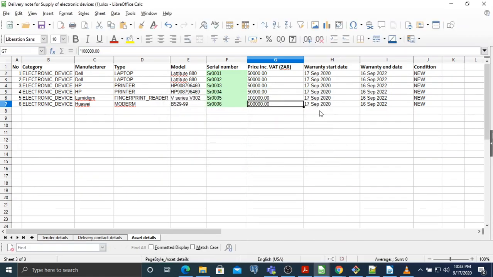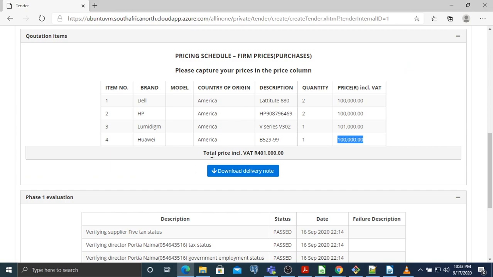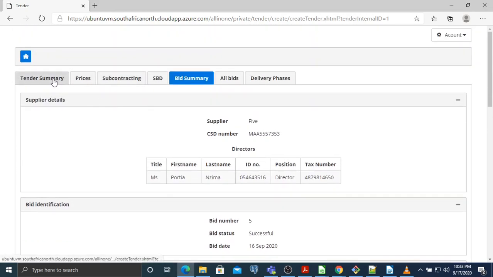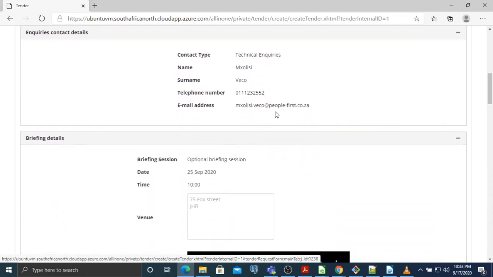So now let's make believe that the supplier is now delivering the goods. He's completed the form. He emailed this form over the email to the employee who's specified in the contact details of the tender.